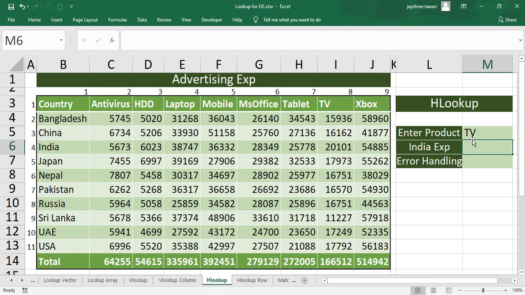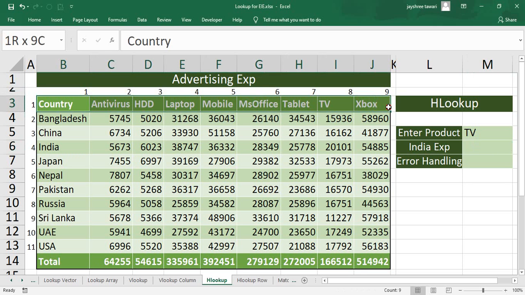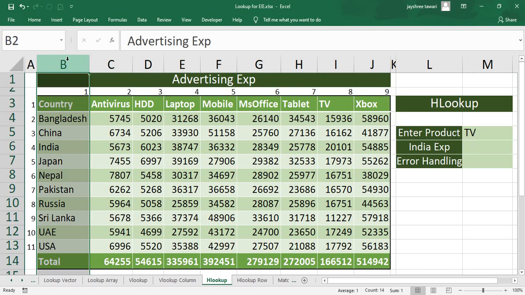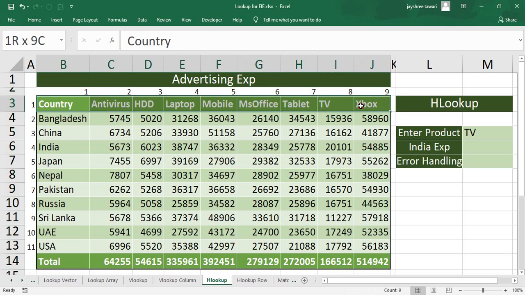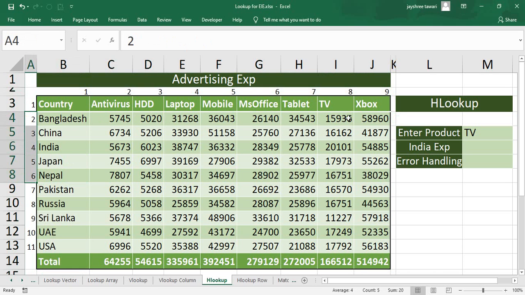Perfect. Now just remember one thing over here. In HLOOKUP, your first row should have the thing which you are searching. Like in VLOOKUP, our logic was our first column should have the content which we are searching, and then based on the content fetched, you will be getting your intersection value. Whereas in HLOOKUP, what you need to check is your first row should have your searching value, and you need to give a fixed row number. So based on the intersection of the product name you have written and the row number you have written, you can fetch your value.